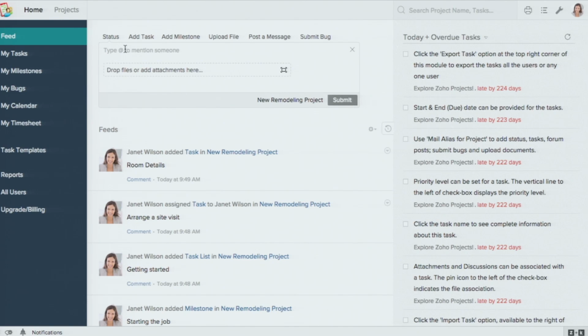Another thing is you can also send messages to other people in your team, right? It's similar to how you post a message on Facebook. Just mention their name and they'll be displayed here. And after that, you will also find some options here like my tasks, my milestones, my bugs. We'll discuss this a little later. These options will give you information about all the tasks across all the projects that you have in your system.